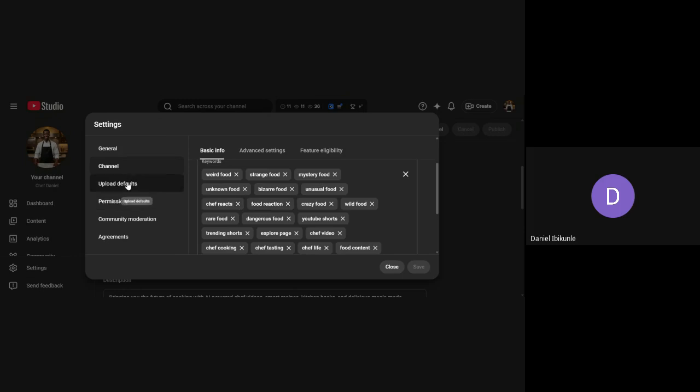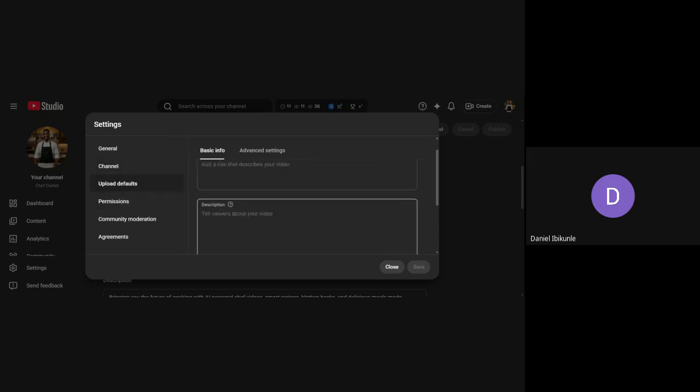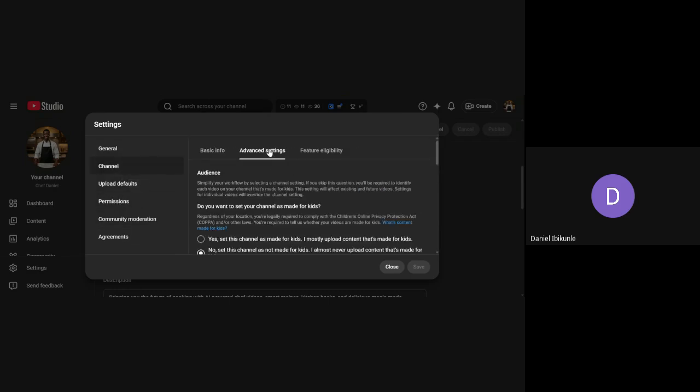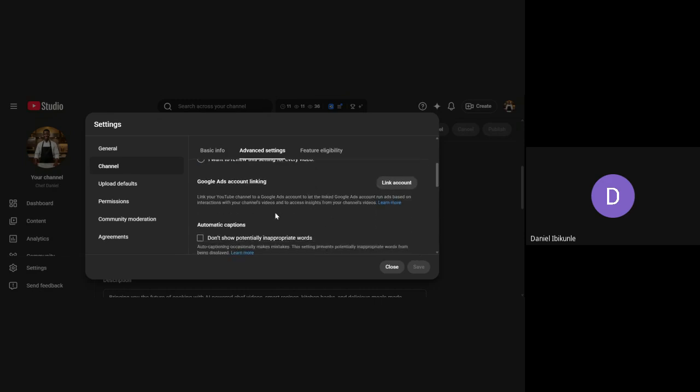So upload defaults, you can leave this. Yeah, you can leave this because you want to change your title and description on every video. It's not like you want to use one permanent title and description. So then permissions. So every other thing is just quite normal, right? Then under the advanced settings, you click on no, which means that your channel is not made for kids. Do you understand? The channel is not made for kids.